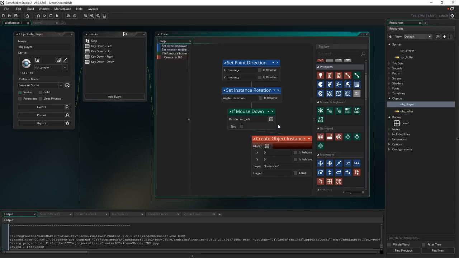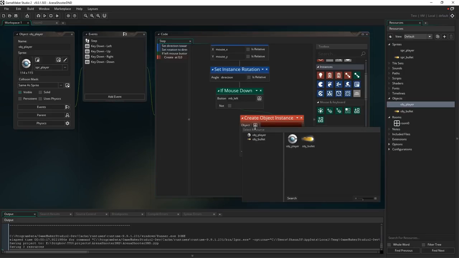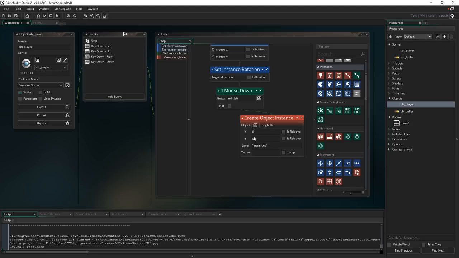You can see this little blue rectangle appear, and you'll see the line changes to a green line there. That means that this will only happen if this actually returns true. It's part of a code block, if you will. Here where it says object in the create object instance, click that button there and just select obj_bullet. We don't want to create more of the player, although that would be kind of interesting, I suppose.